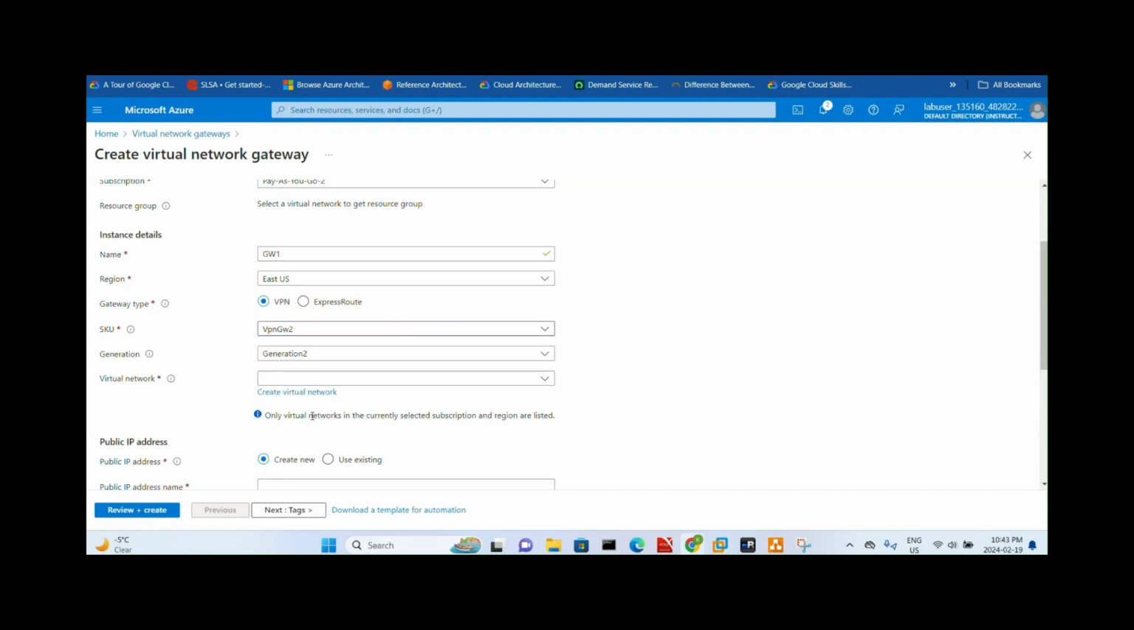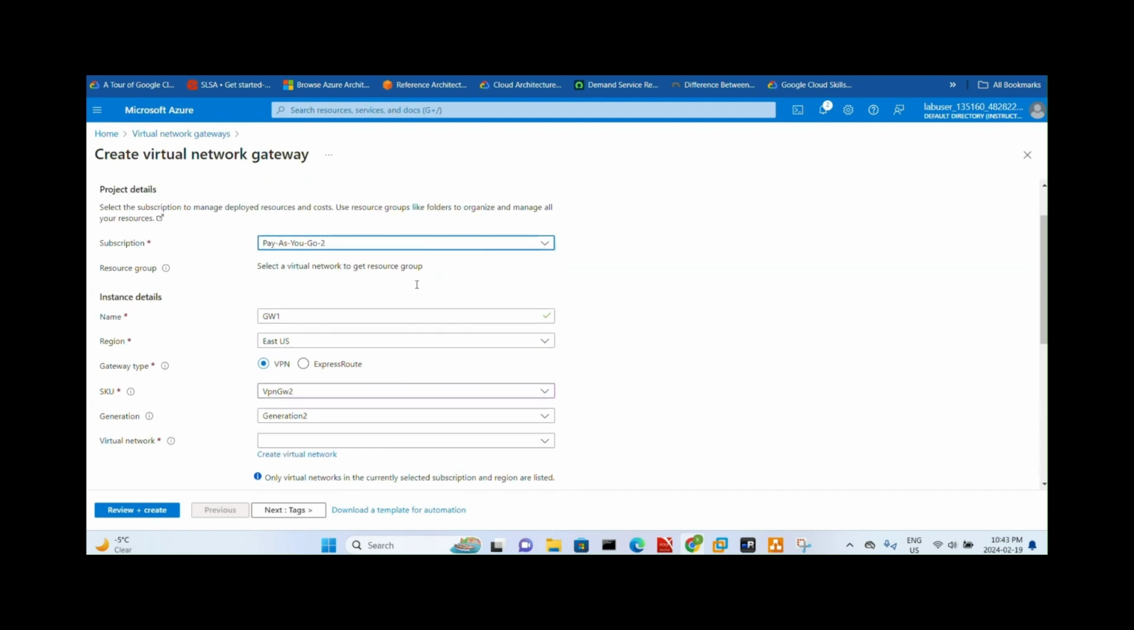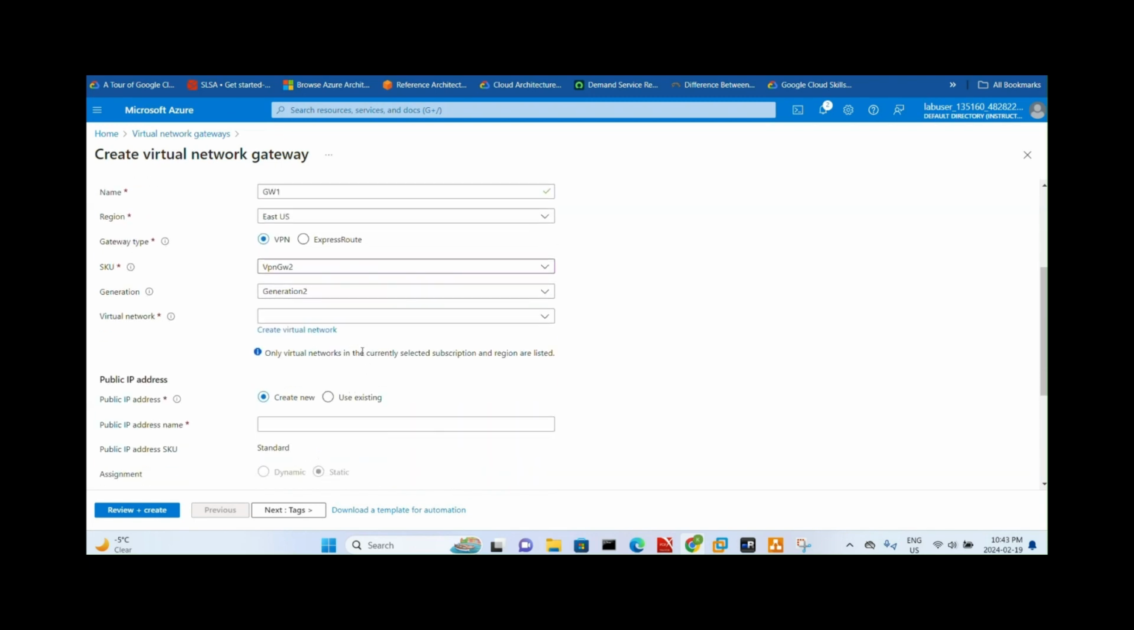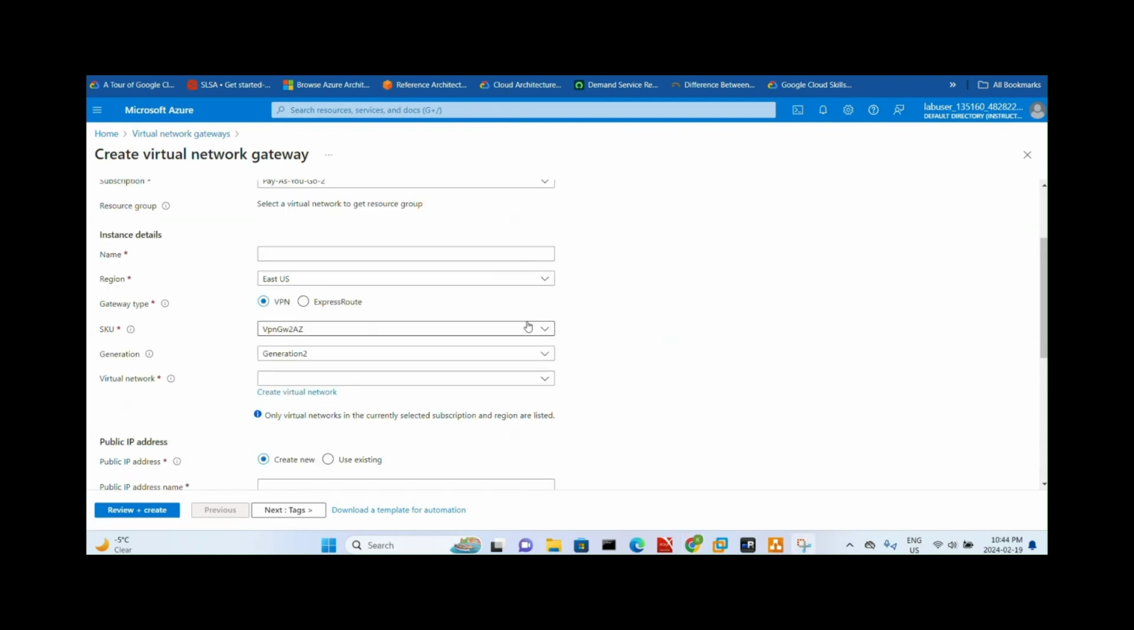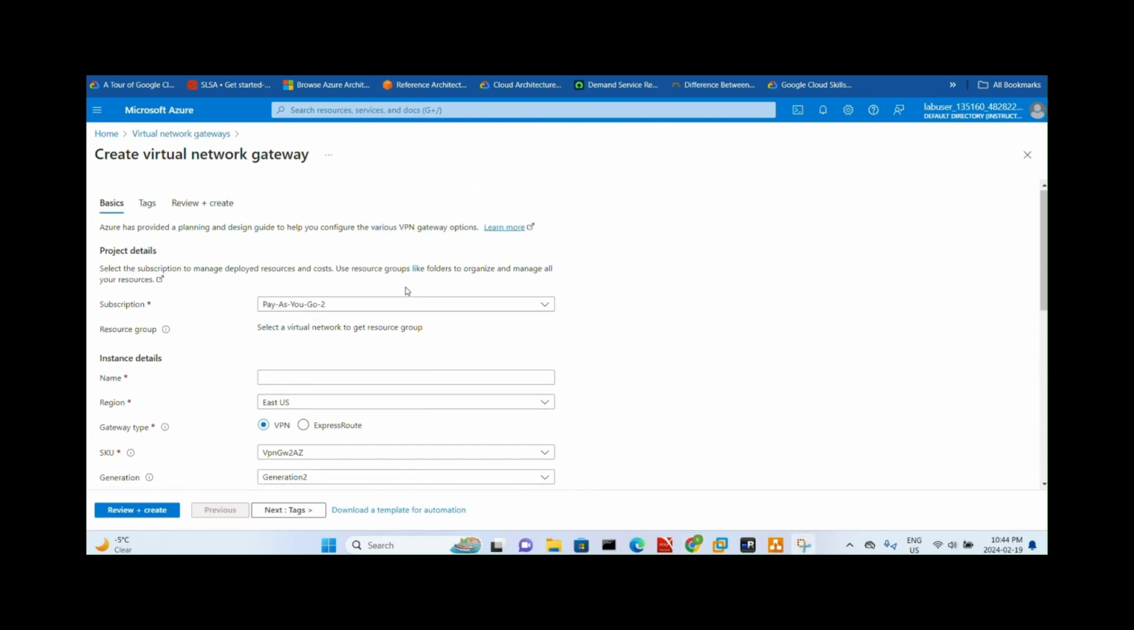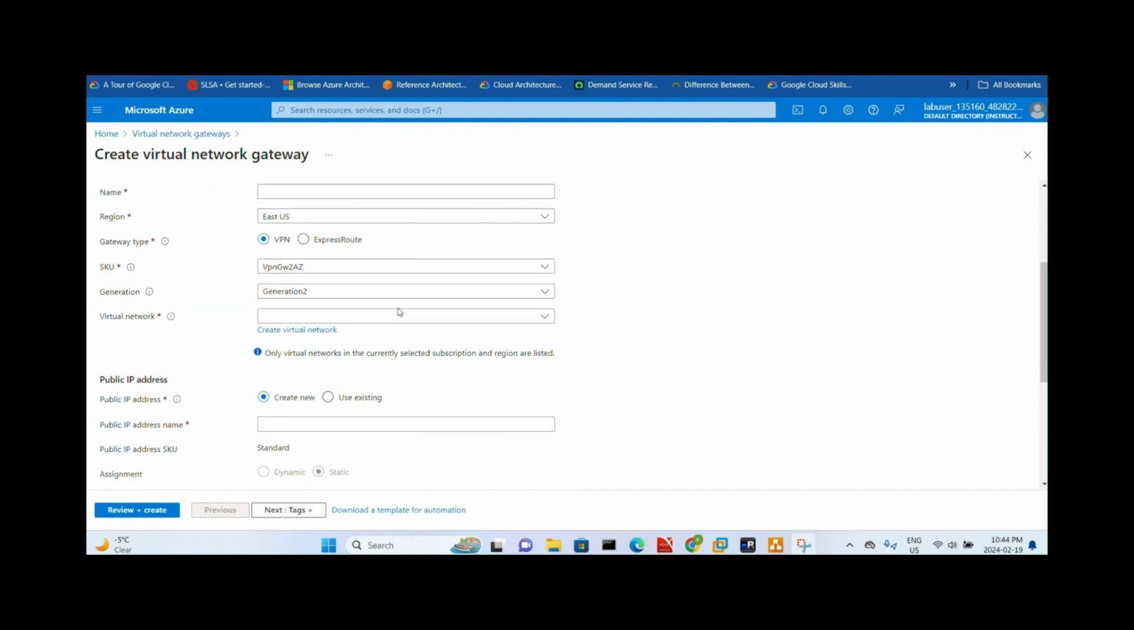However, we will go with a simple configuration because this is a demo, so I'll go with the generation 2 virtual network gateway. Let's see, it's not showing the virtual network. Okay, I think we already have a virtual network, but it's not selecting it for some reason. It was not showing the virtual network earlier, as we have seen.